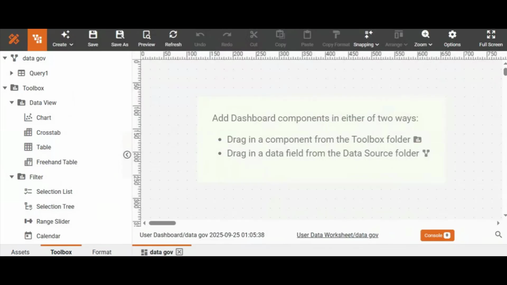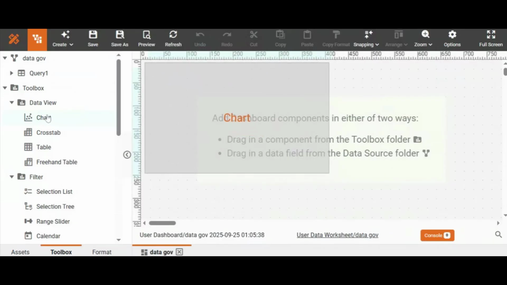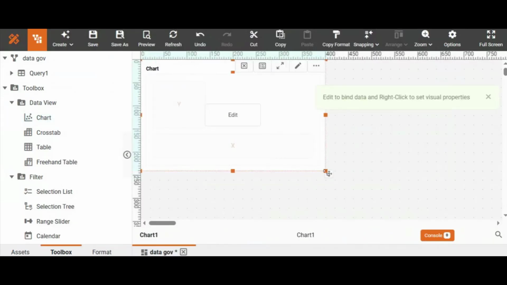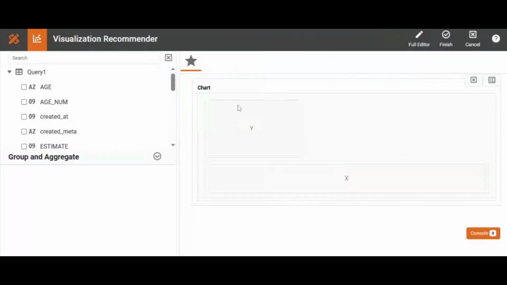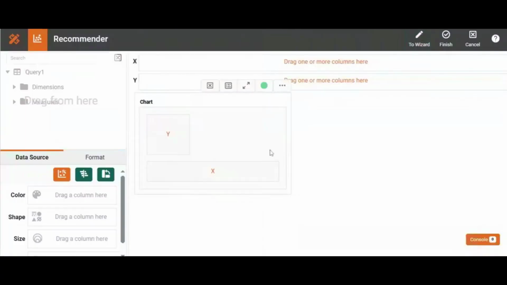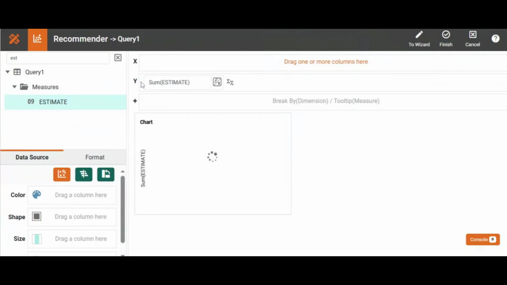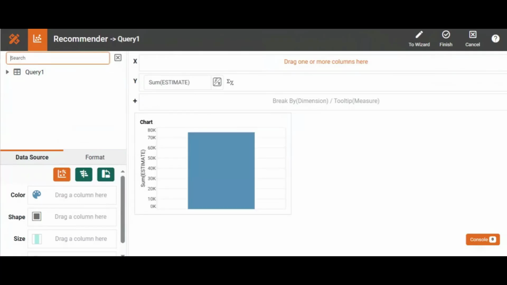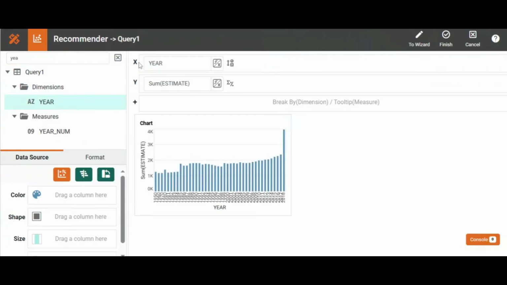To start off with, I think I'd like to make a chart of estimates by year. So I'm going to drag out a chart. I'm going to make it a little bit smaller here. Click Edit, click through the full editor. And I'm going to drag estimate into the y-axis. And then I'm going to search for year, and I'm going to drag year into the x-axis.